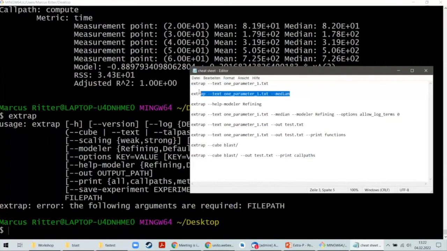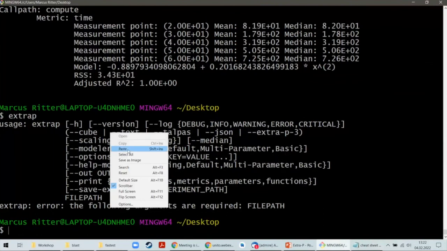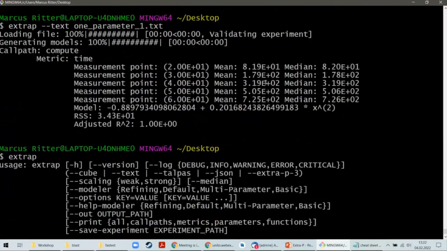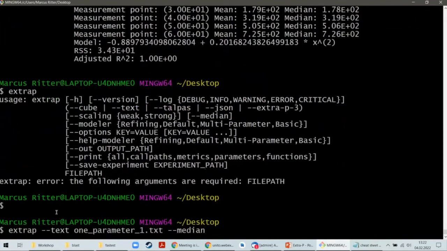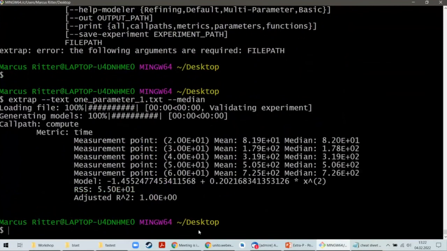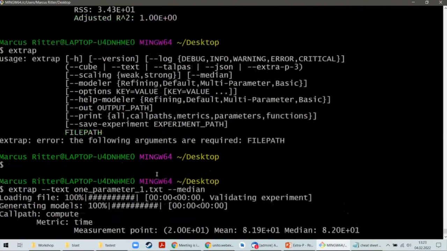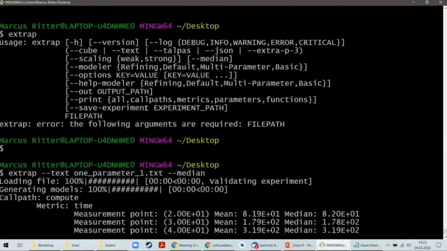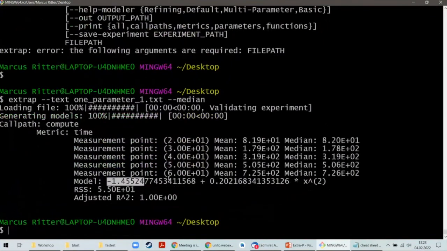So let's say we want to do something similar like in the GUI. For example, we can decide to use the median values of these measurement points here instead of the mean. So what we would do is we load the file again and just put --median, and then it will create the model, but with the median. And now we should actually see again a change here in the constant. Yeah, so the constant here was -0.8, and here is actually -1.4. So it worked.